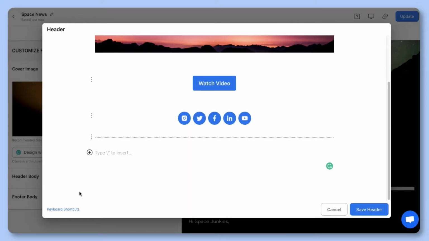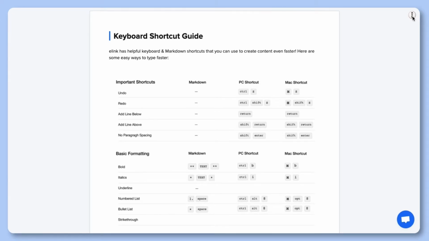Number 4, click on the keyboard shortcuts on the bottom left corner of the editor and learn how to do undo, redo, remove paragraph spacing, add emojis, use superscripts, subscripts, add inline code, and much more.